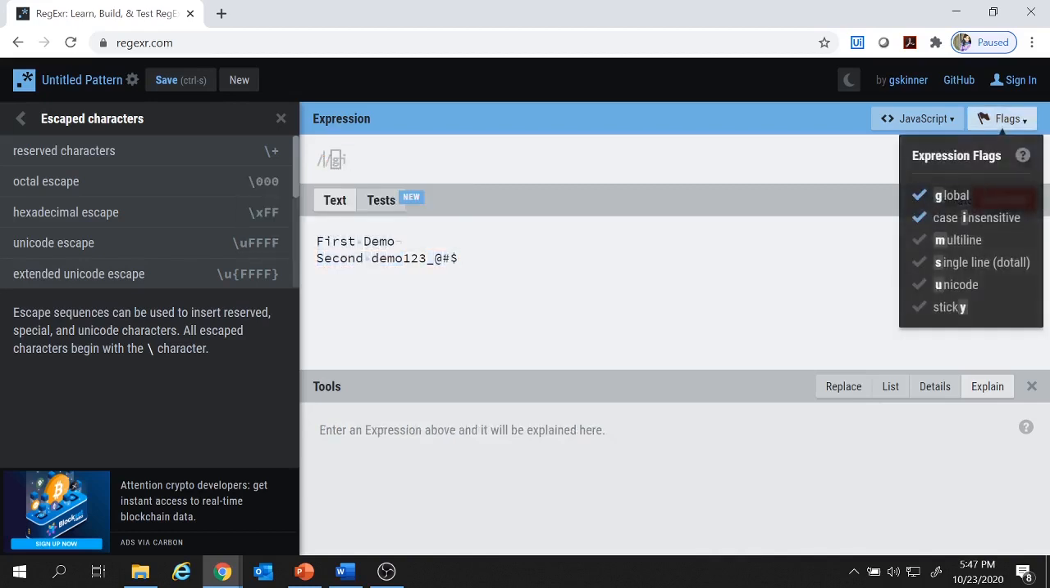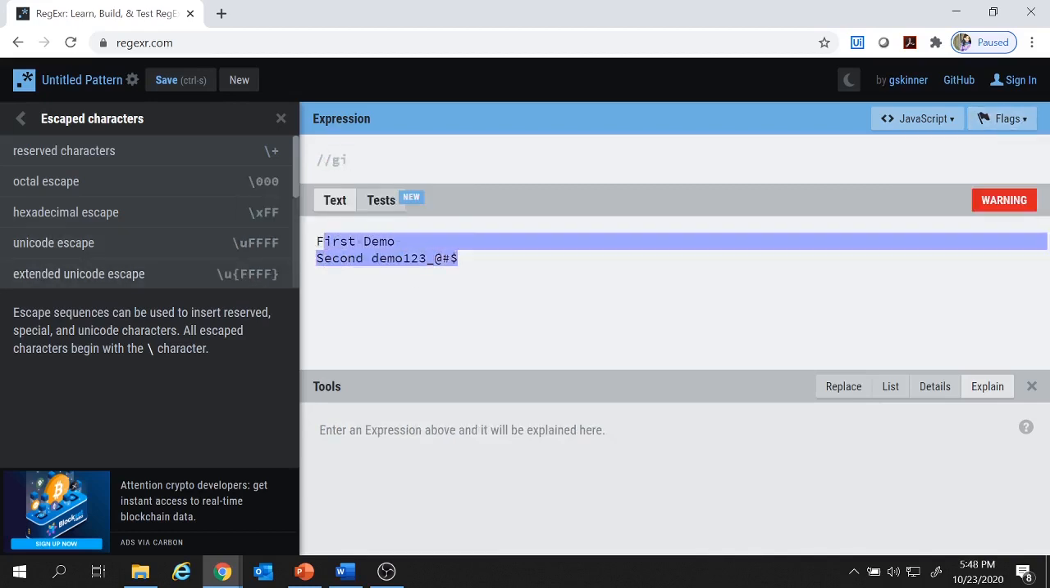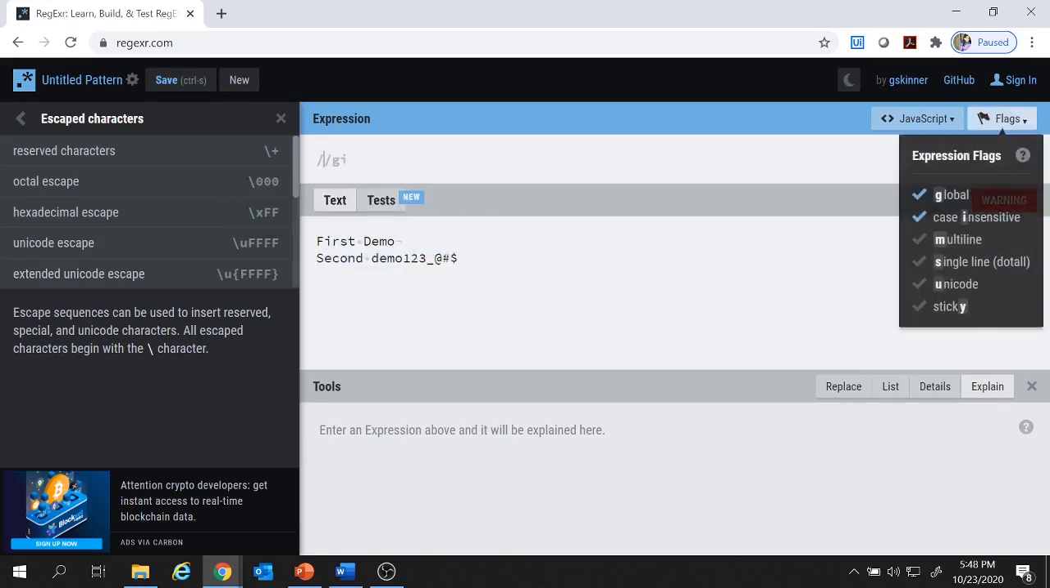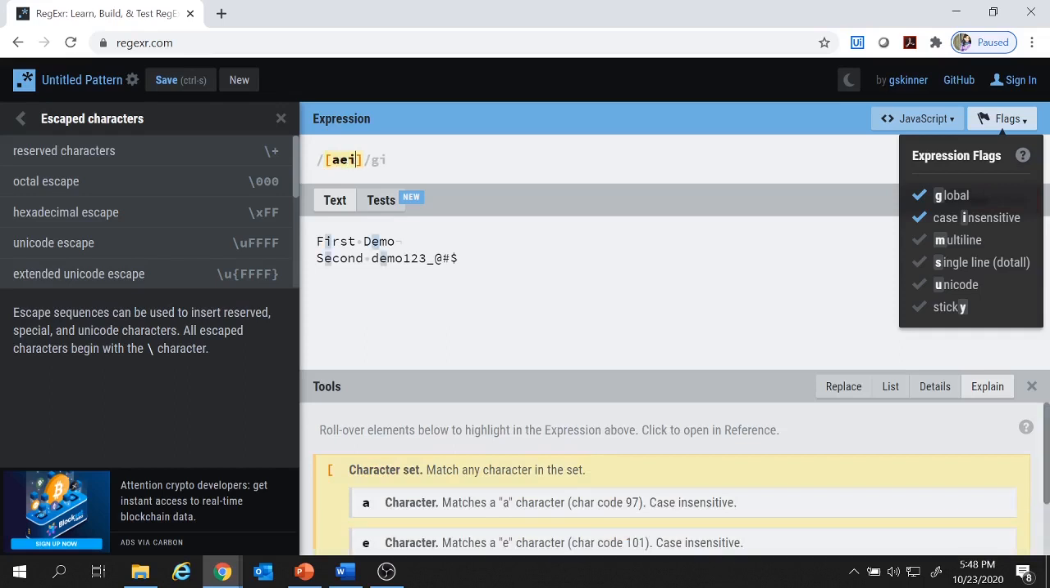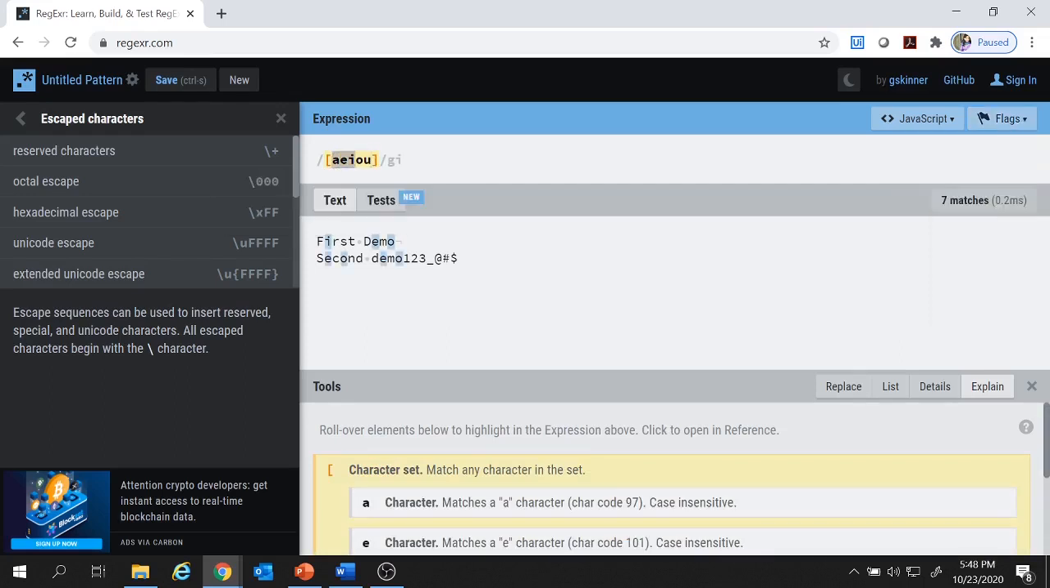Now let's say that from this text you want to match all the vowels present in this text. How to do that? For that I'm going to put the square brackets, and in the brackets I'm going to write a, e, i, o, u. Whatever characters you provide inside the square brackets, every character provided here will be matched inside the text. So you see here all the characters present inside these square brackets, which are basically the vowels, are getting matched in this text.